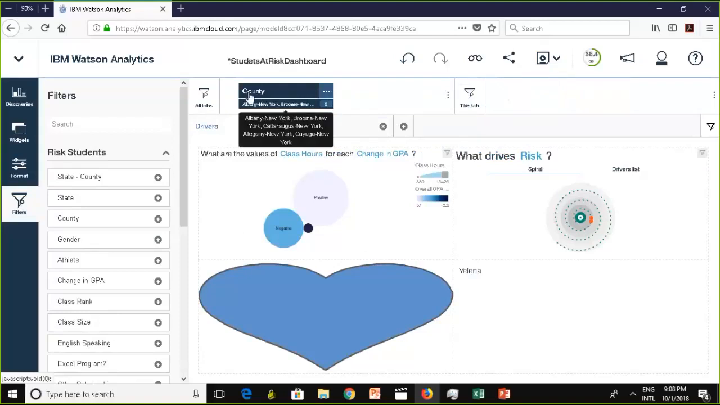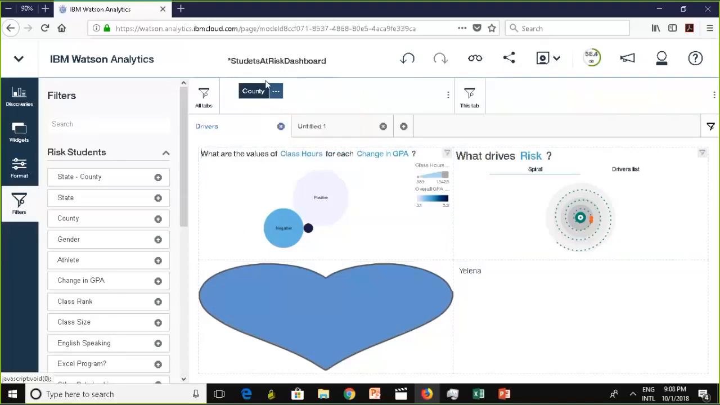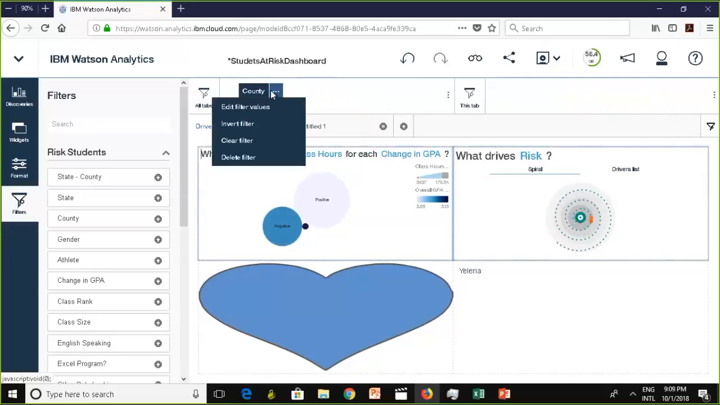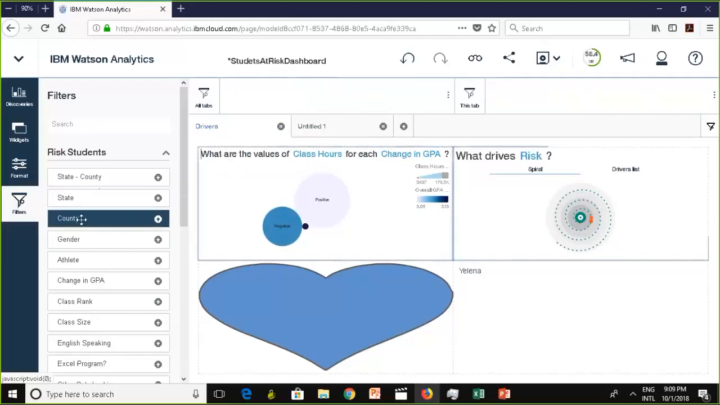Oops, I cannot drag and drop. Okay, well, what I have to do is delete the filter. Now, the difference from clear is that clear will clear the values that you specified for the filter, but it doesn't remove the filter from the filters area. Delete will remove it. And now I'm going to put this county here. Just a county.